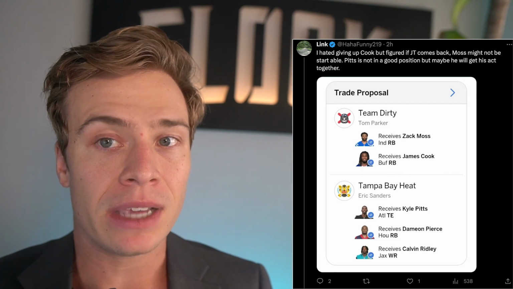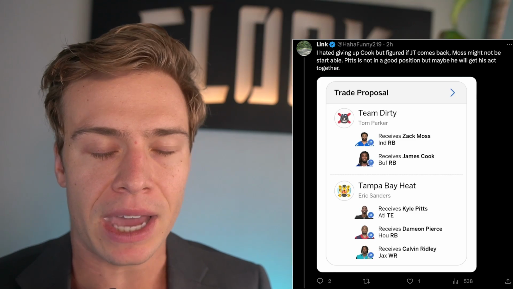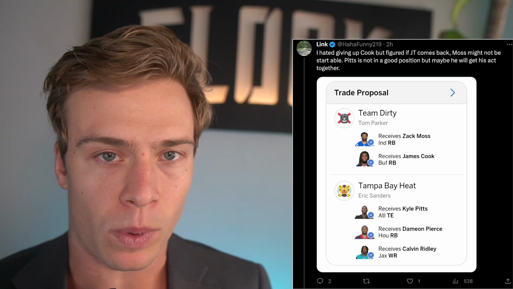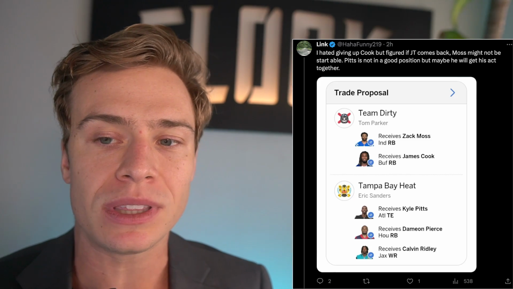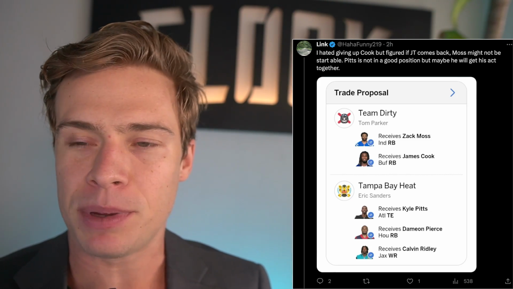But a month from now, is he going to be a player that is significantly ahead of other options on the waiver wire? That's questionable. We don't know that. We know Calvin Ridley will be. So we're going to go with the Calvin Ridley, Kyle Pitts, and Dameon Pierce side.